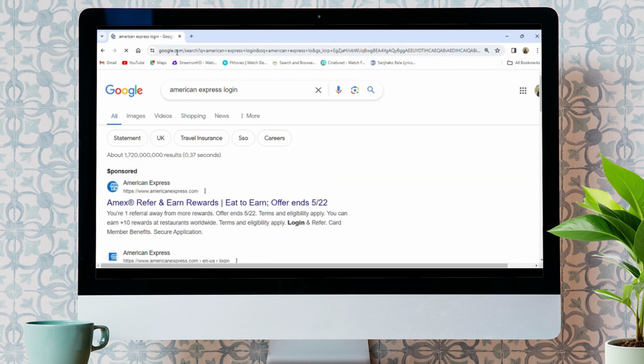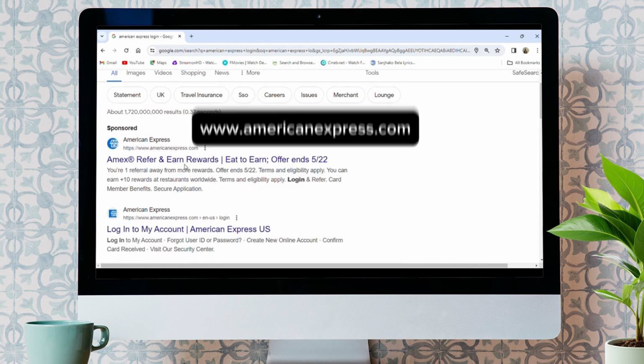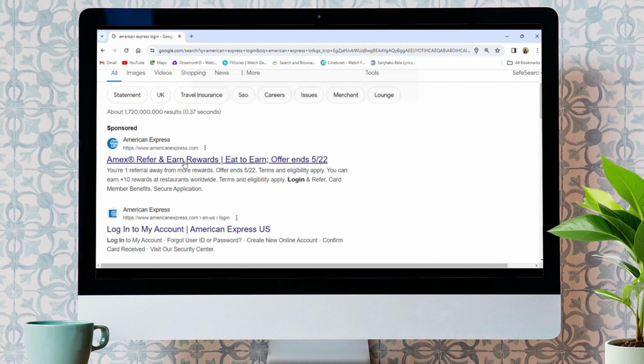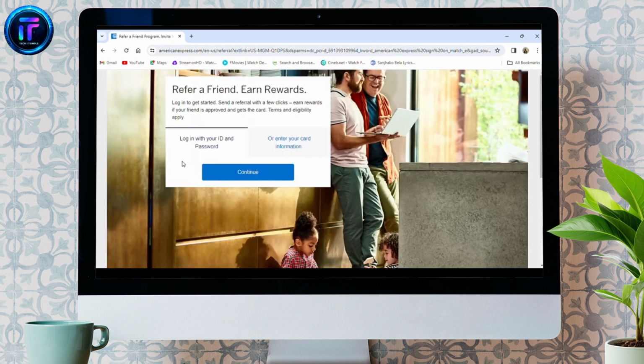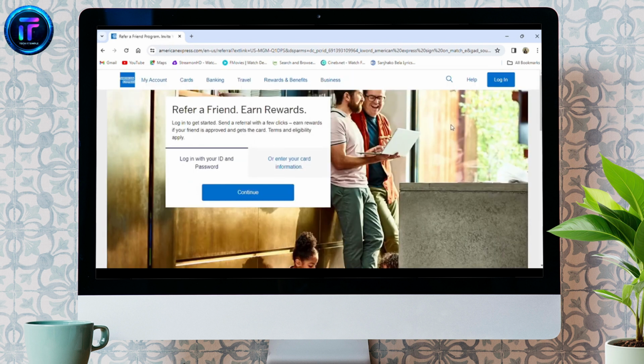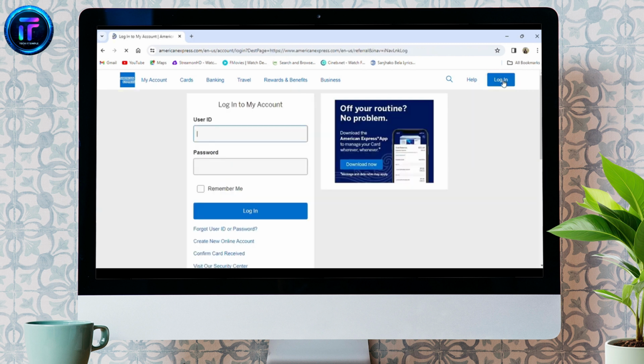Moving on to the video, open your browser and default search engine, and search American Express login. Enter the first link or go to www.americanexpress.com. It will then take you to the official website of American Express. Click Login from the top right corner of the page.